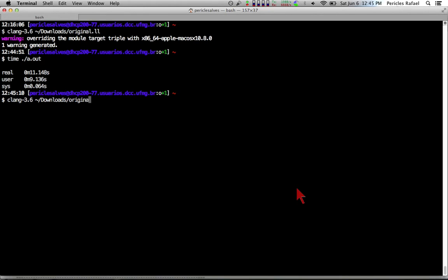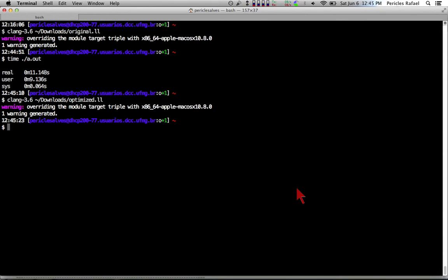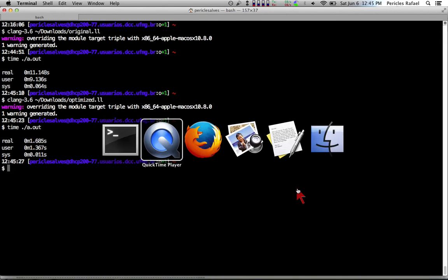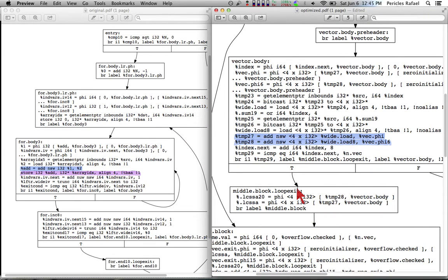Now we are going to compile the optimized version and see the difference. Now we execute it, and we can see that it's much faster, like 10 times faster than the original version. And that time difference is due to all the optimizations that I just explained, like vectorization and redundancy elimination.